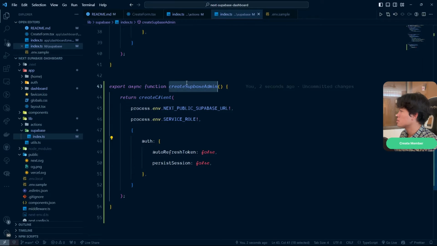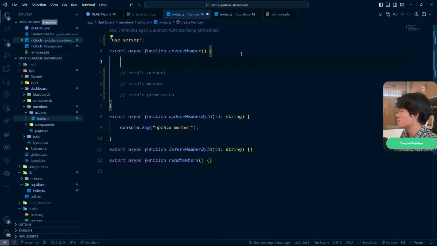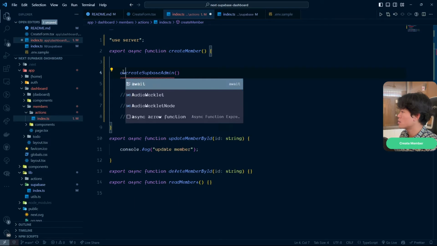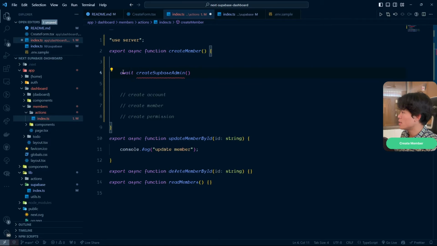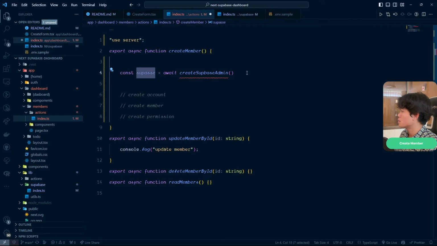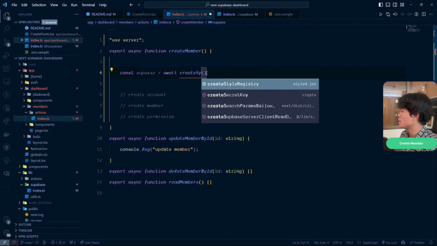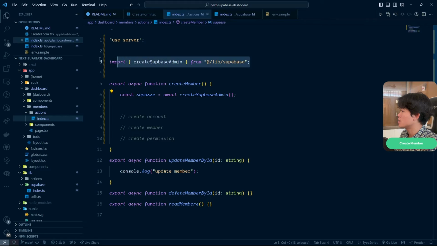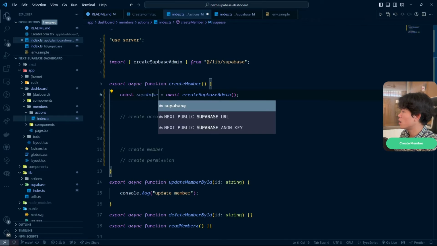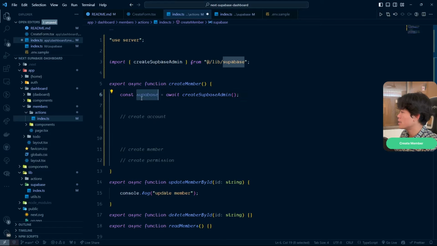Okay, so right now we have the Supabase admin, so we can just copy and paste this one and call it Supabase admin, and then we're gonna do an await on this one, and the Supabase is gonna be equal to this one. Let's see. Okay, I need to import this one, create Supabase admin, so this one will auto import for me. So right now we have the Supabase, and then we can use this one to create a user. Make sure I spell it right. Supabase, yeah, right here.